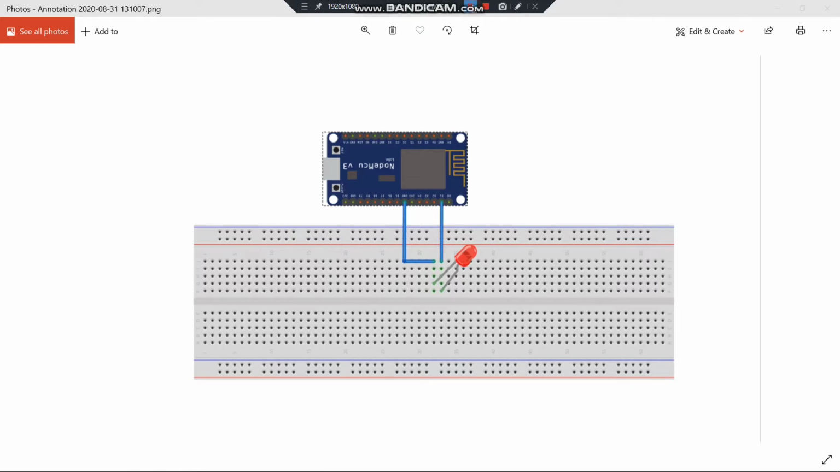It has 128 KB internal RAM and 4 MB of external flash. It operates at 2.5 to 3.6 volts, with an onboard 3.3 volts 600 milliamp regulator, 80 milliamp operating current, and 20 microamp during sleeping mode.